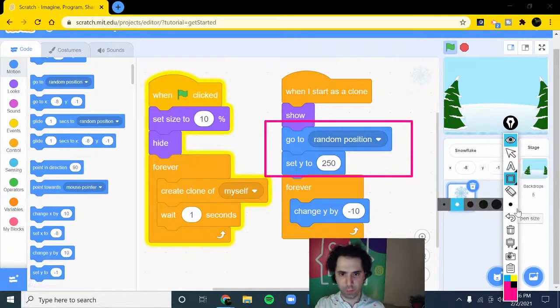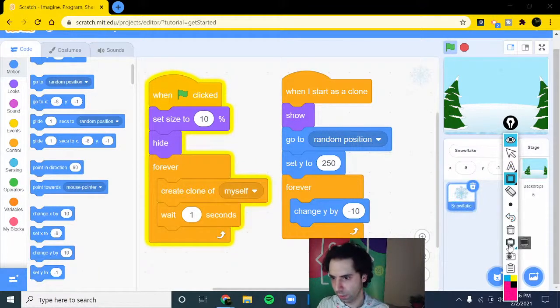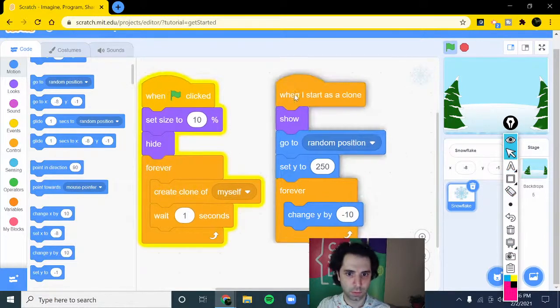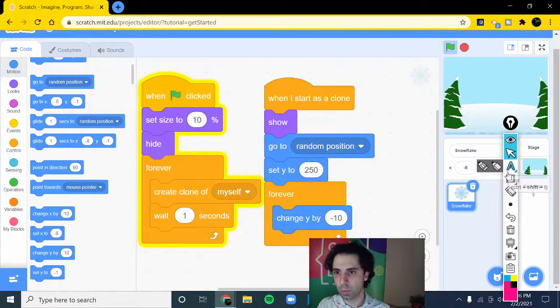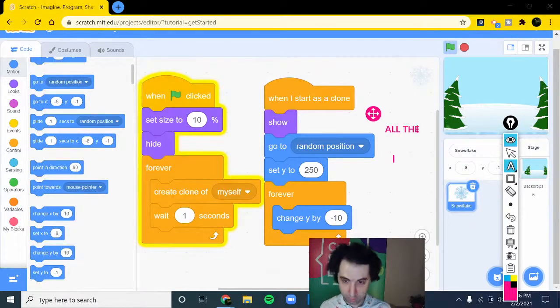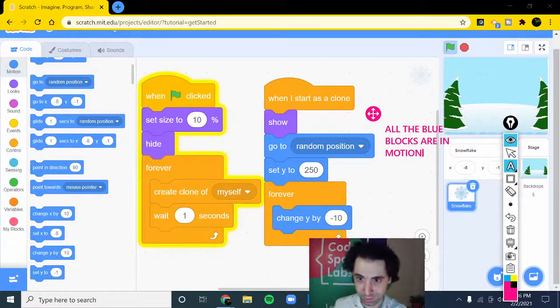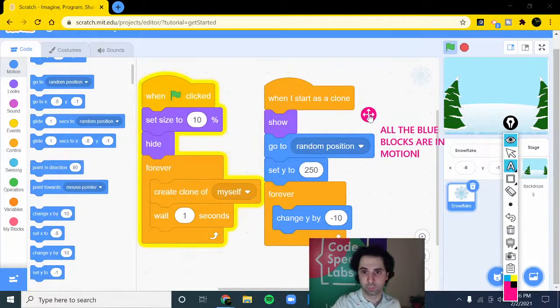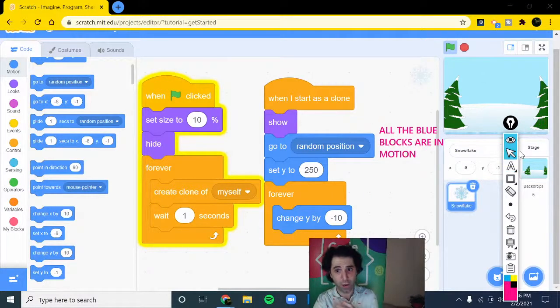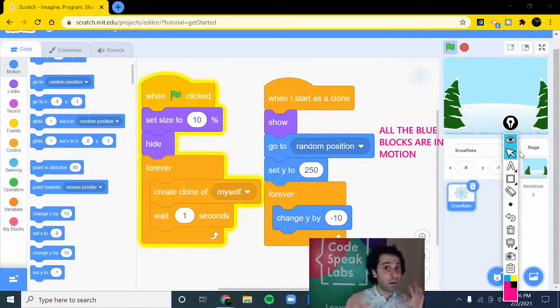Let me do it this way, everyone. I'll point to them. Let me take this to the left a little bit. This is to the right. All the blue blocks are in motion. You got it, Angel. Yes. So I want you guys to take your time and try to find those blocks on your own. That is the best way you can find it.